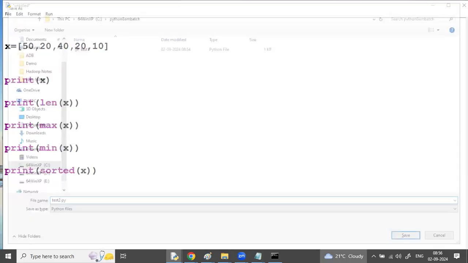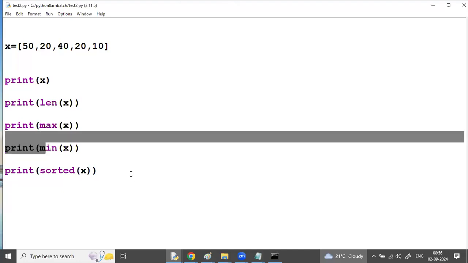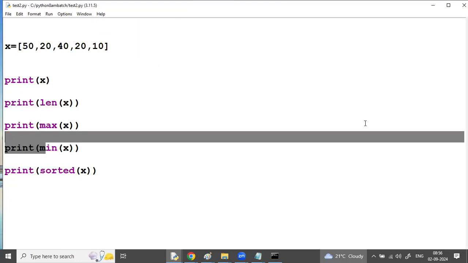Test2.py. So length of x is 5, max of x is 50, min of x is 10. Sorted of x arranges all the elements in ascending order. Check this output once. Run module. Okay. So very little coding is involved in Python compared with other programming languages. We see a lot of other statements, but here Python statements look like normal English statements. They're easily understandable, right? Yes.